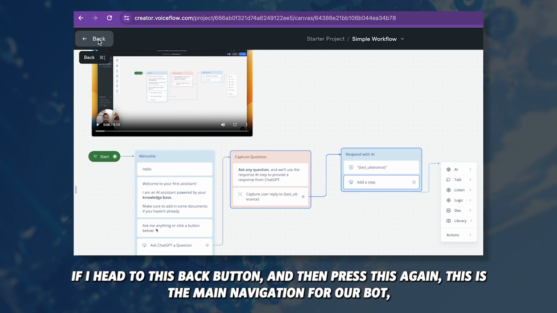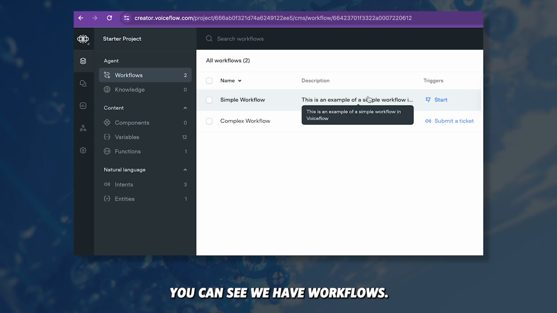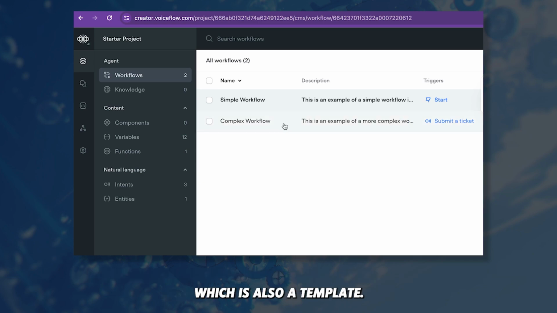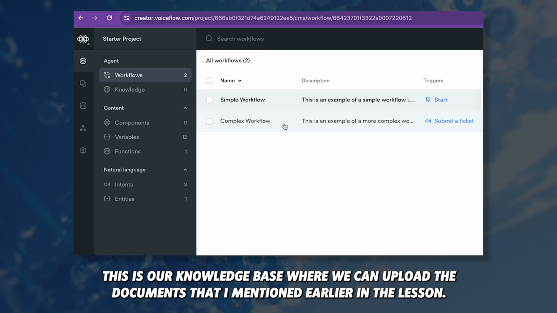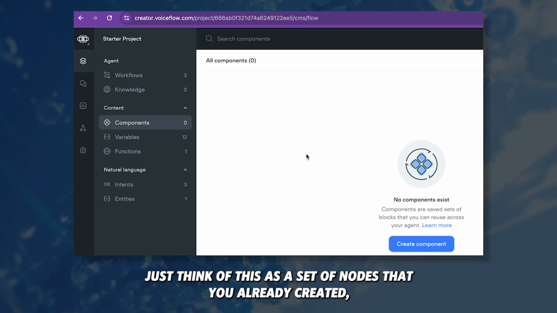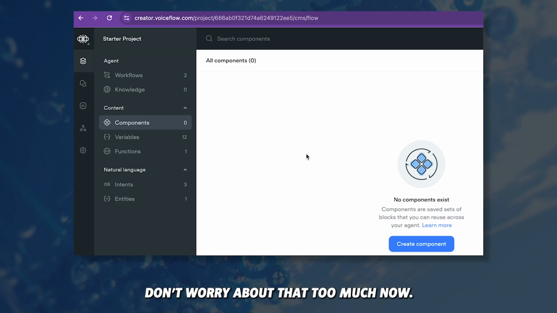If I head to this back button and then press this again, this is the main navigation for our bot. You can see we have workflows. We was just in a simple workflow, and here you can see they also provide a complex workflow, which is also a template. Then we have our knowledge. This is our knowledge base where we can upload the documents that I mentioned earlier in the lesson. Then we have components. Just think of this as a set of nodes that you already created that you can use as a condensed version in a final product. Don't worry about that too much now.